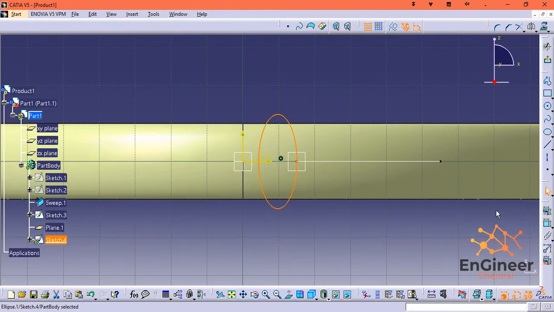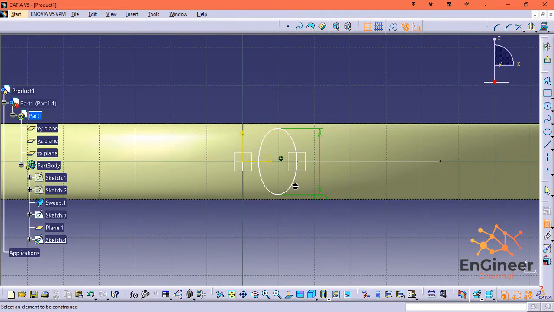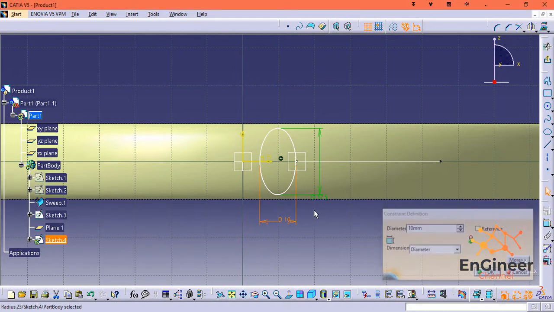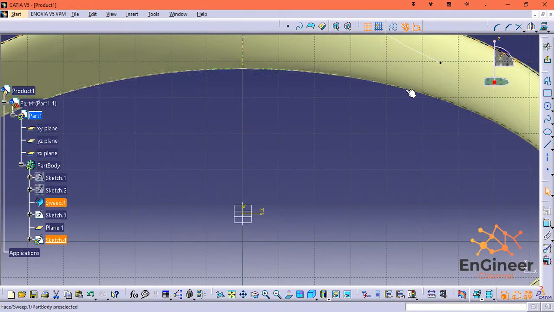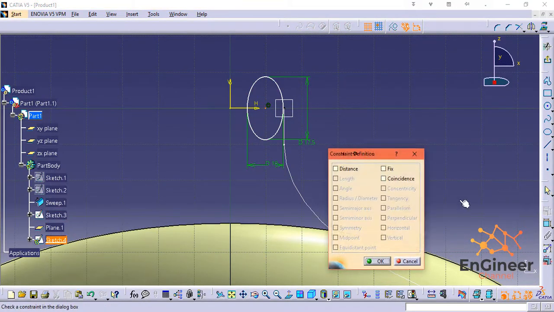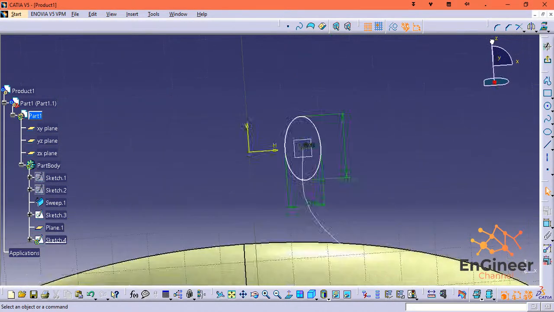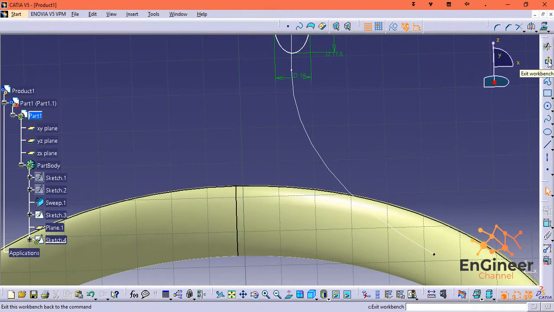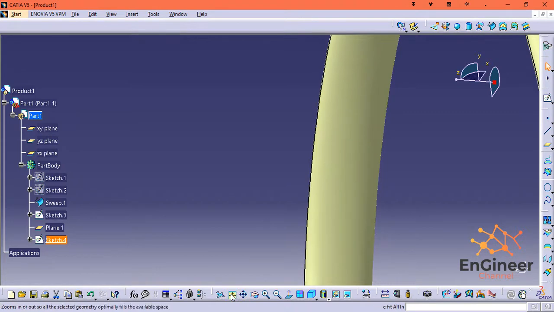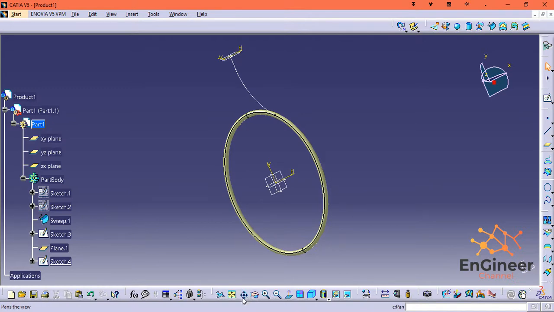Okay, the first diameter is 17.5. The second one is 10 millimeter. Now we select the center of the ellipse and the last point of the first sketch, and we make them coincident, like you see, like this. Alright, the two sketches are ready, like you see.